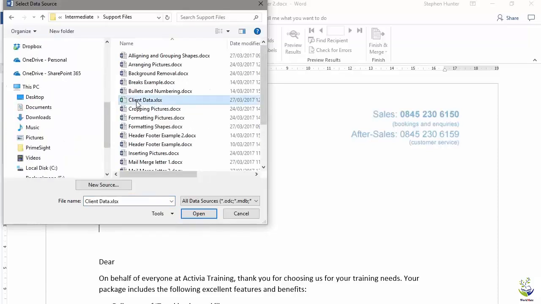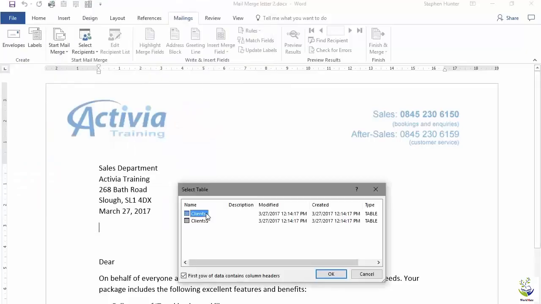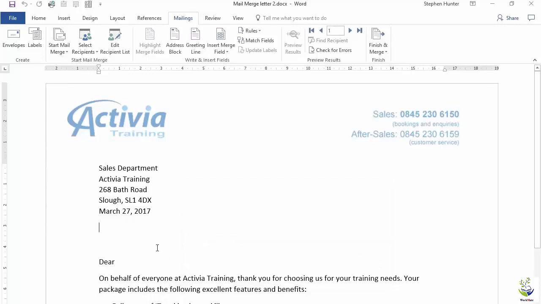Now your recipients can come from an Excel file, as is the case with us, another Word document, which would just be laid out in a Word table, or a database file. Okay, but in our case we've got client data XLSX, that's our data source. Click open. Okay, and with Excel we may have to choose whether or not it's coming from a specific worksheet or a named range. We're going to go for the worksheet there. Click OK, and we're almost ready to go.